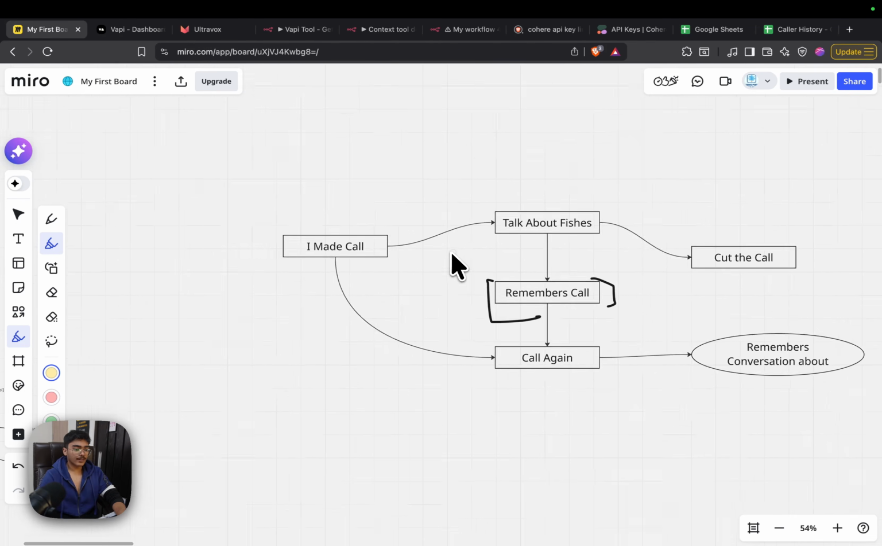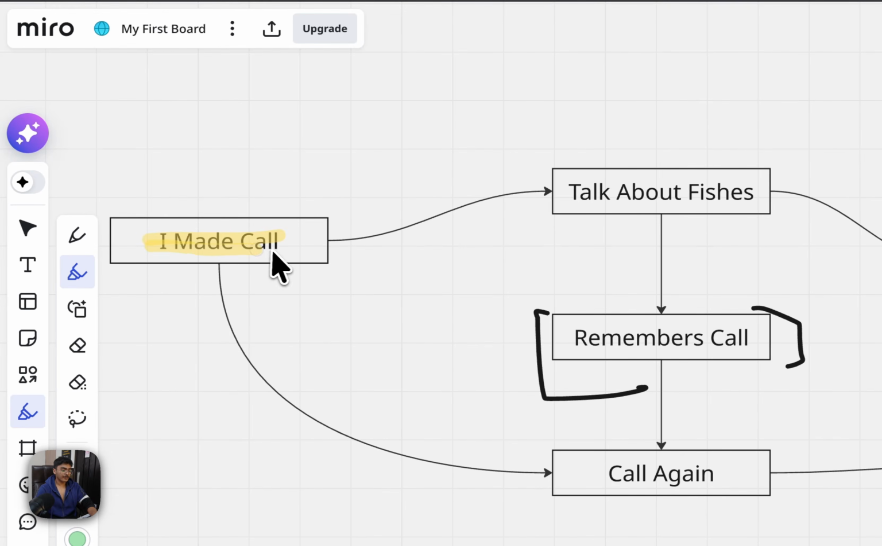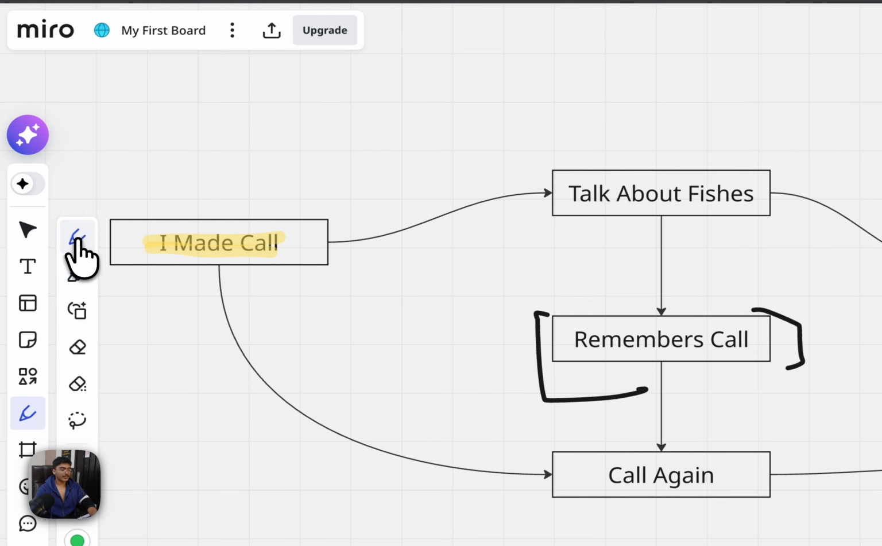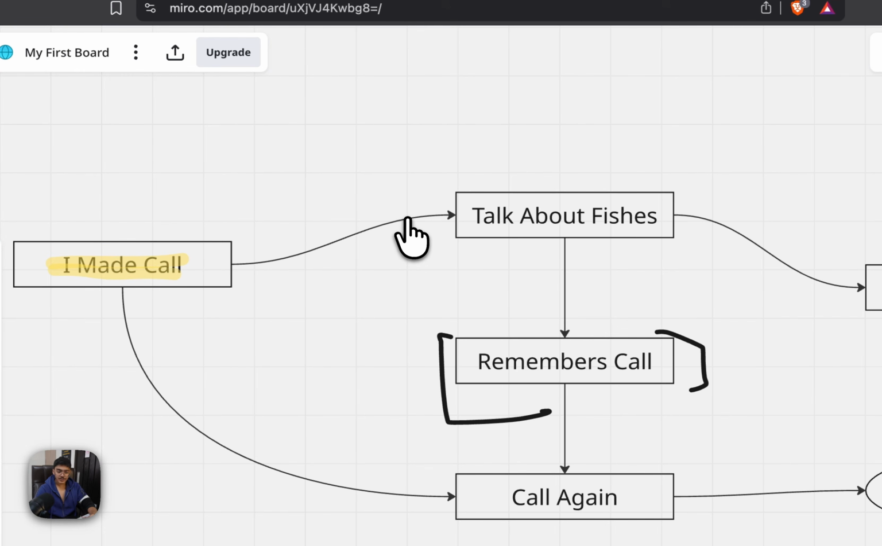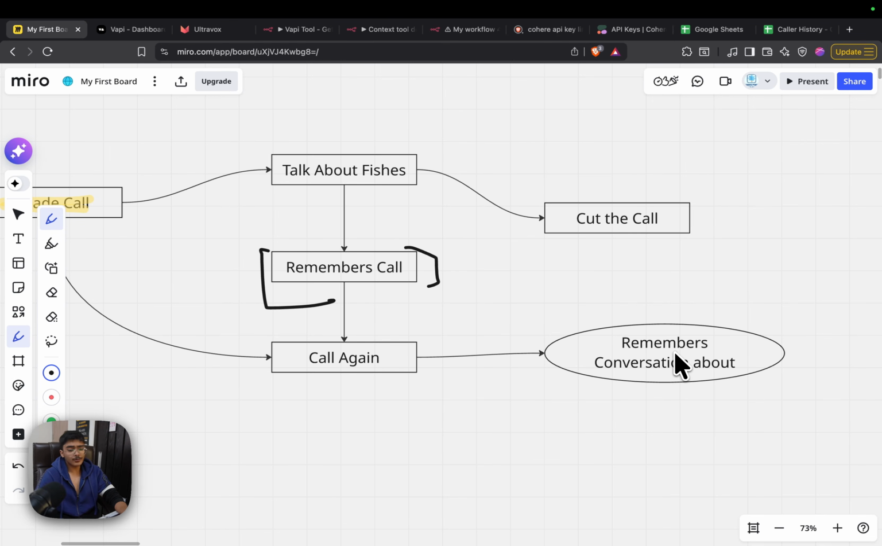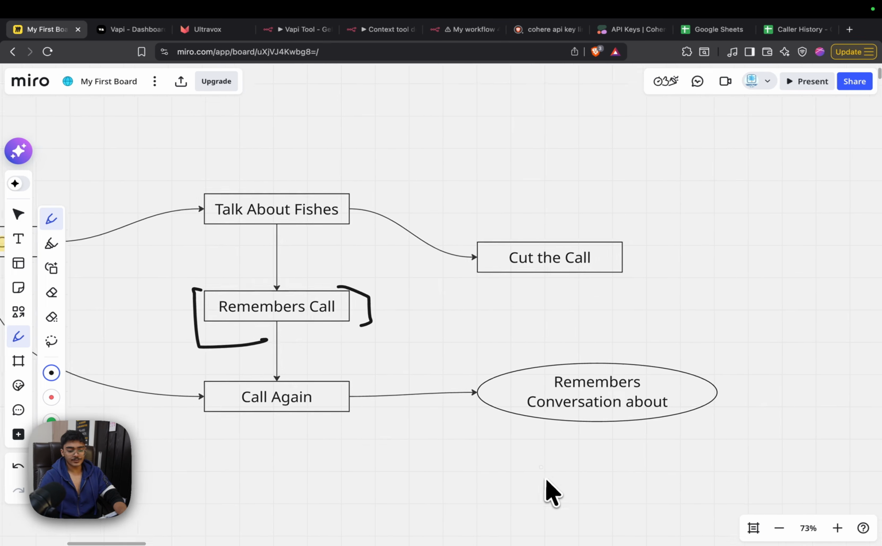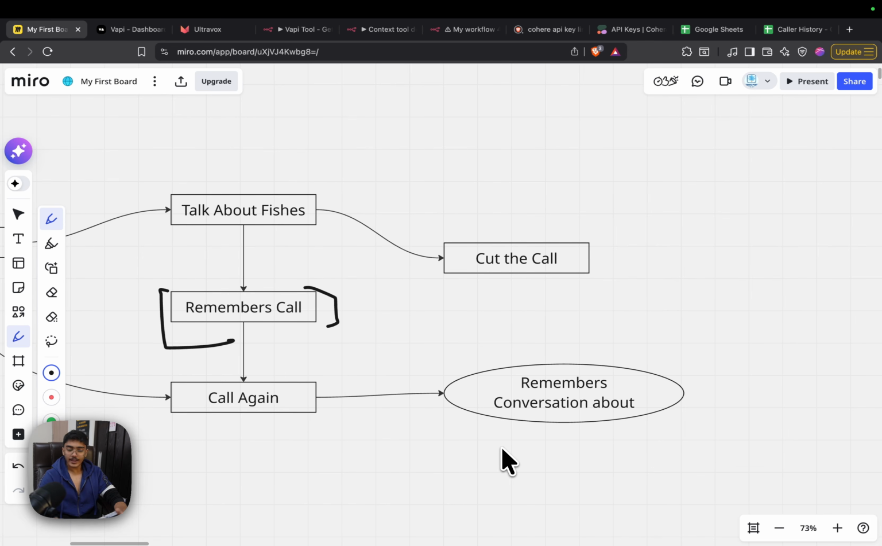A very cool example of this would be that I made a call to an AI voice agent. I made a call, okay? And I talked about fishes. I said my favorite fish is koi fish and catfish. I said that, and then I cut the call because I didn't want to talk further. Then I called again, but this time the AI remembered the conversation. So it said, hey, I know you're Shreyas. You called me with this number. And I know you love koi and catfish. So that's a very elementary example, but I hope you get the gist of it.